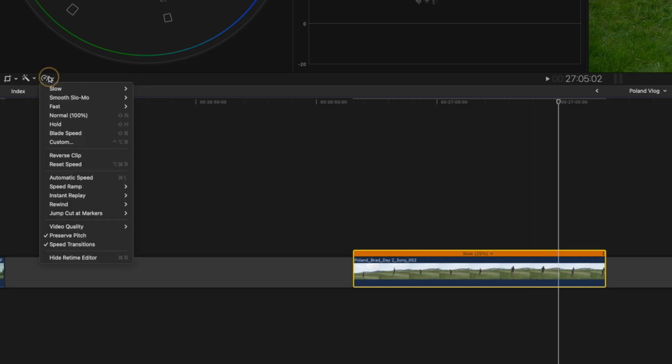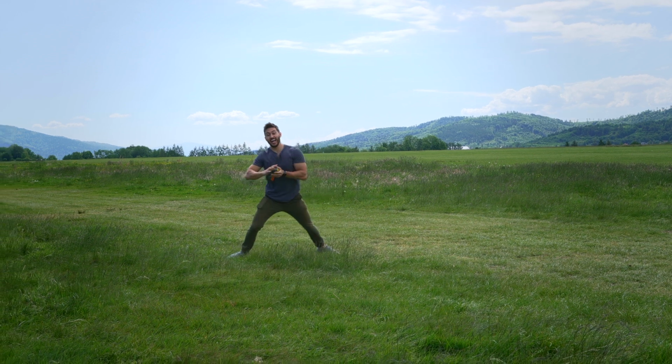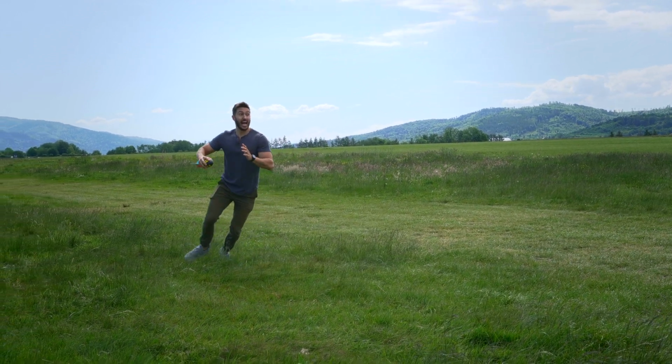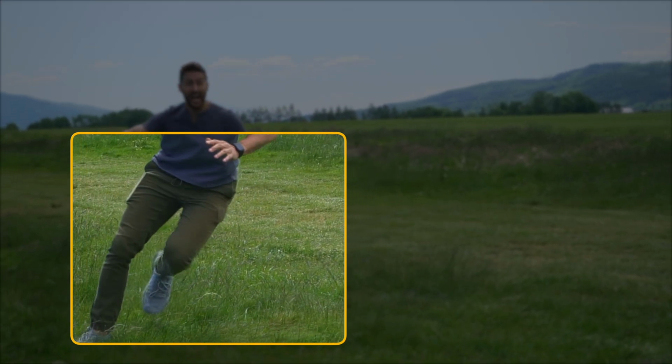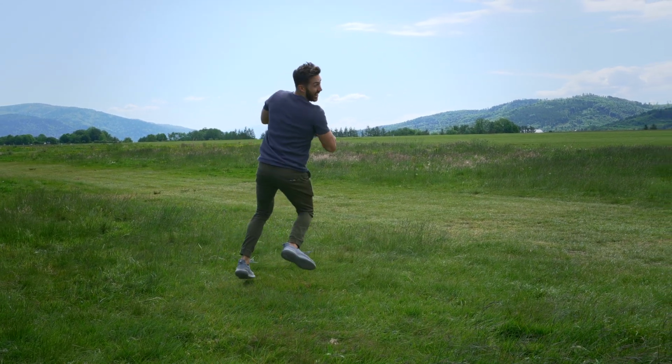But with the new slow-mo feature, you can choose smooth slow-mo. Let's select 25% again. And if I play that back, you'll see how it's much better around his body. The slow motion looks way better. There's still a little bit of distortion happening around the feet and the details in the grass, but this clip is way more usable than the optical flow version.